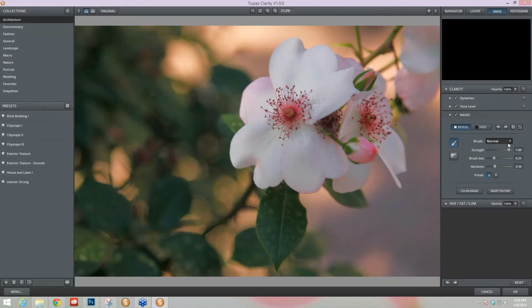I'll go into my edge aware brush, which means that it will recognize the different colors that I have my brush on and not go over on the edges. Take my brush size up, hardness down, and I can just paint in on the colors that I want to make sure keep that clarity adjustment.